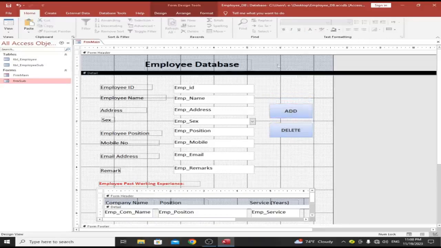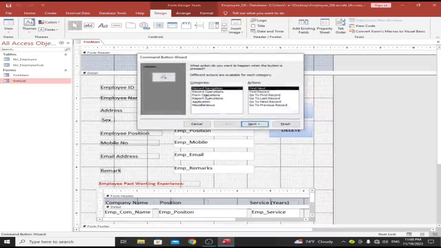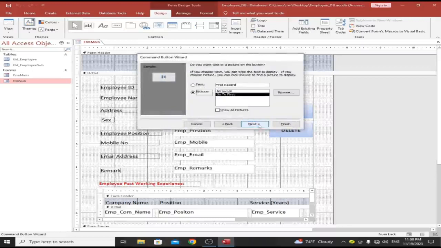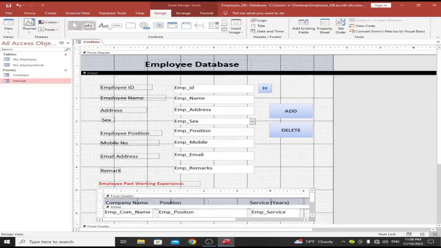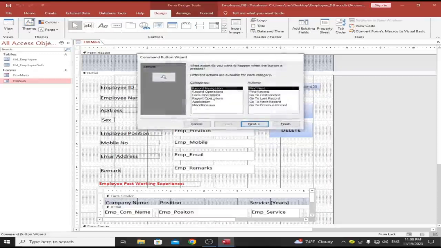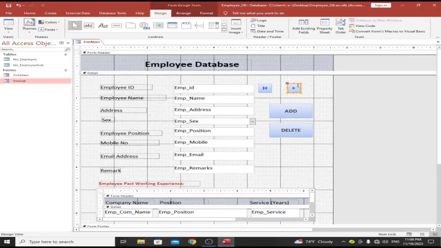How to add navigation buttons? Go to the design view, then click on the button and place a button. There, go to record navigation, then select go to first record, next, finish. This button is to move to the first record, and I am going to add another button. This button is to go to the next record.